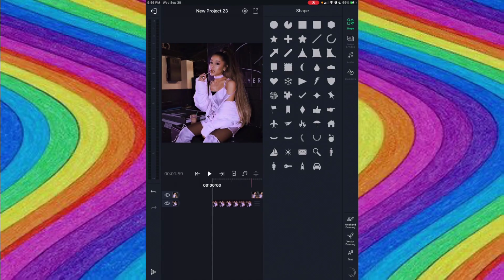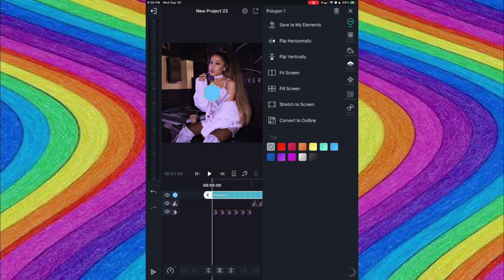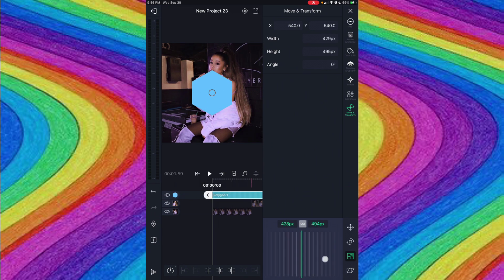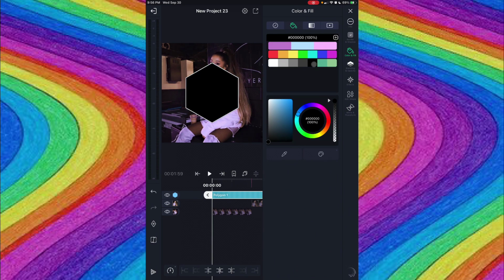Okay, so this next transition is going to be a hexagon spin. So what you want to do is add the hexagon shape, then zoom it in a little bit to 650. That's what I always do it to. You can do it less, you can do it more, whatever you prefer. And you want to go to color and fill and then tap just black.